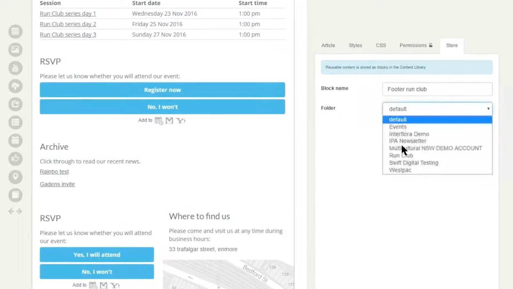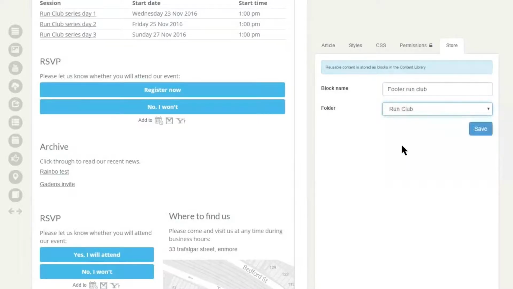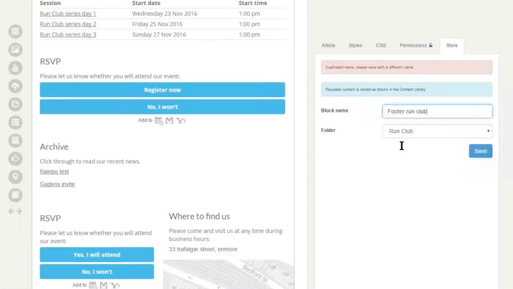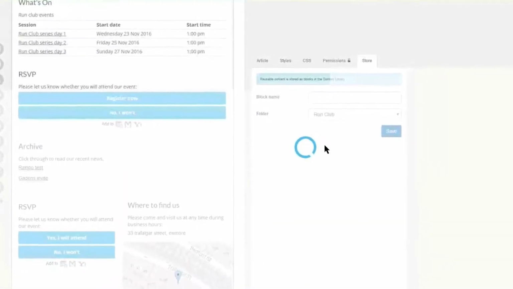You can choose a folder for it to belong under. In this case, I'm going to choose Run Club. And then click Save. It looks like I actually used this name before, so I'm going to add a number 2 at the end and it will tell you the block has been saved.